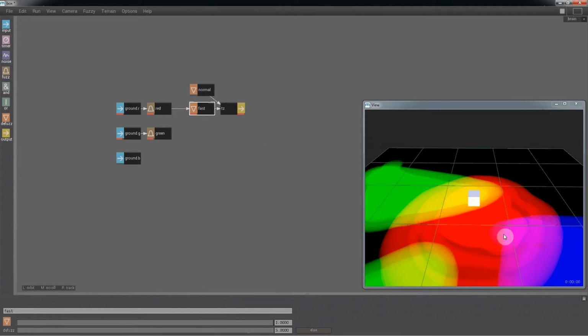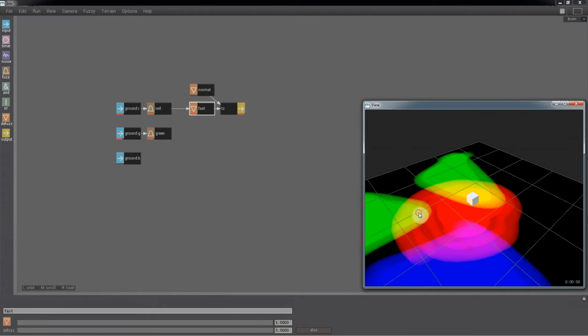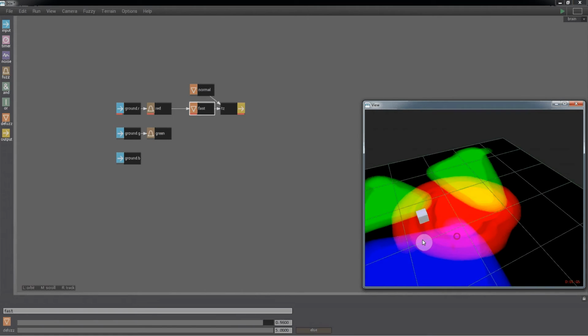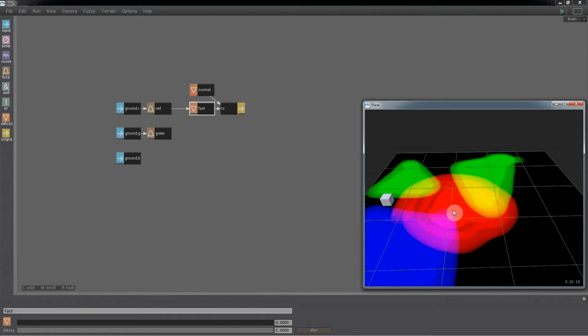So if we press play now, you'll see that it was going fast on the red and then slowed down once it's off the patch of red.